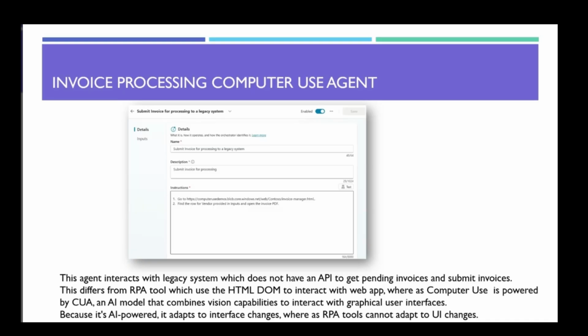This computer use differs from the RPA tool, which uses the HTML DOM to interact with the web app, whereas computer use is powered by CUA, the AI model that combines computer vision capabilities to interact with the graphical user interface. Because it's AI powered, it adapts to any user interface changes, whereas an RPA tool cannot adapt to UI changes, so it may fail if the UI changes.